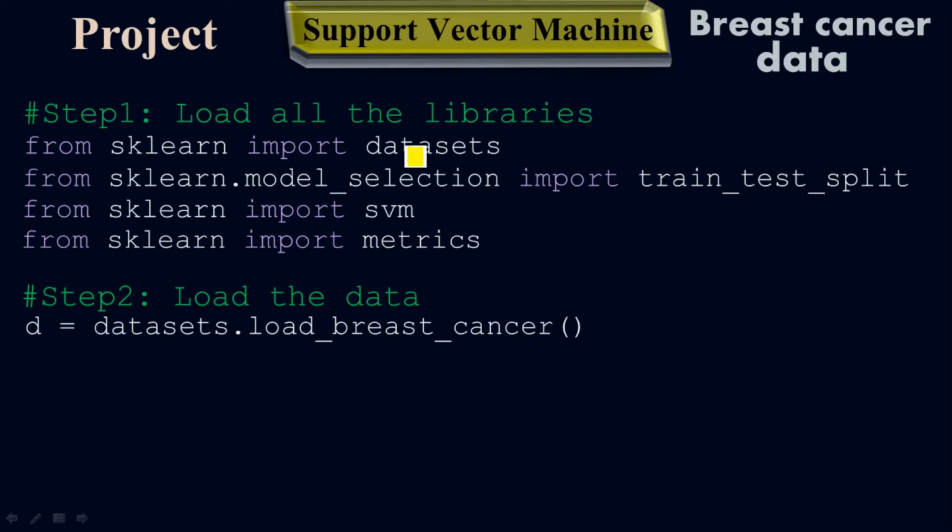I repeat, it is not my data. It has been built by someone else, as a built-in dataset inside the scikit-learn library. We are just importing that dataset, which has different data types. We are concerned with breast cancer. We are loading breast cancer data. So I just gave the name d to this whole thing. The name of this data is d now.